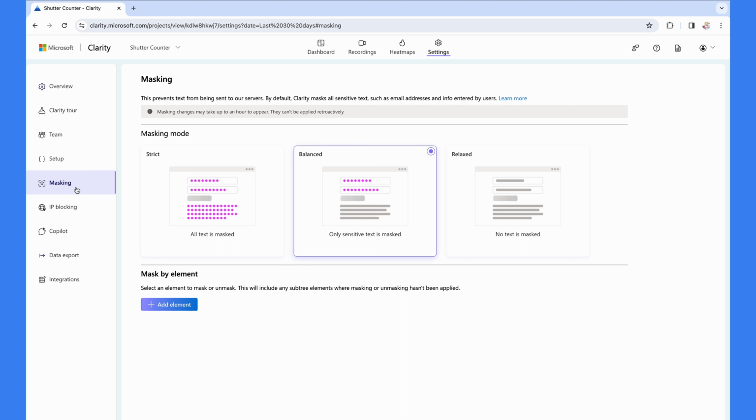The good feature which I feel Clarity has is that it masks all the sensitive data. You can go ahead with strict mode, where you simply hide each and every text on the website. Then there is balanced mode, where the generic text is not hidden, but if there are any numbers or specific information which should not be visible, for example credit card details, bank account details, or any transactions, it masks that out. And relaxed is basically where nothing is masked.